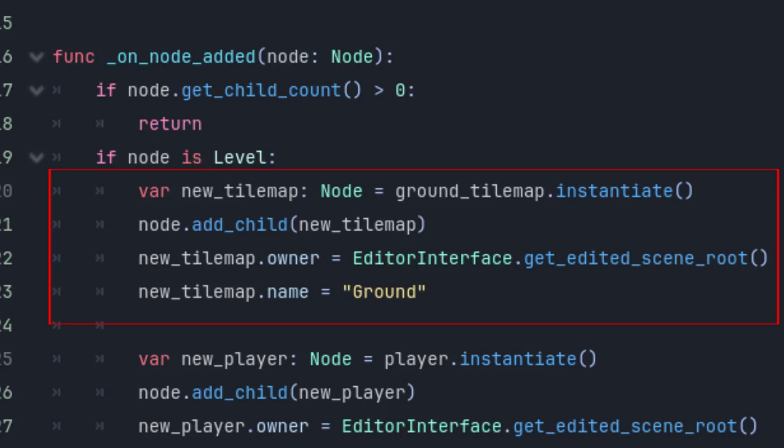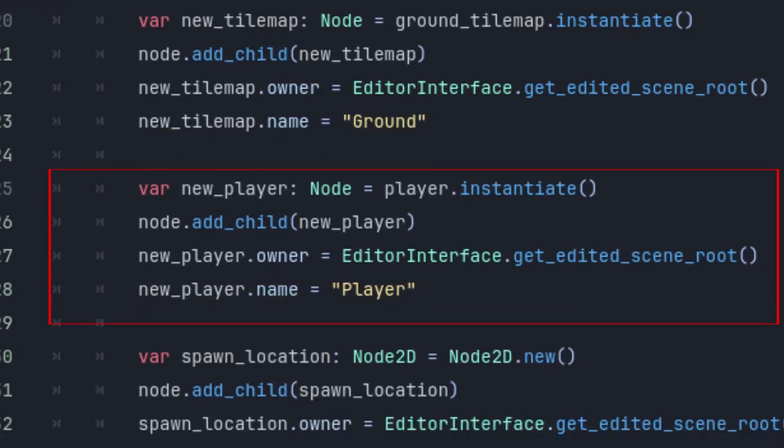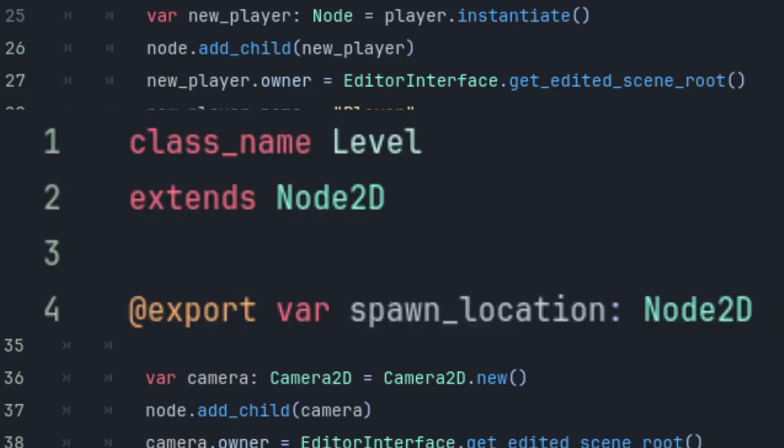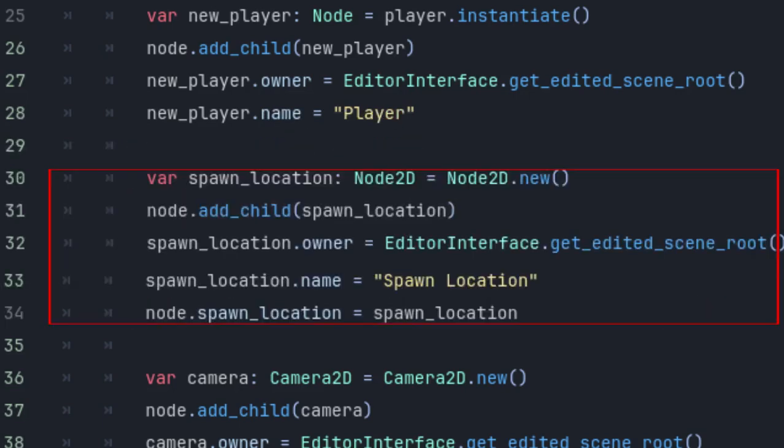And we do the same thing for the player, and then for the spawn location, it's a little bit different, because the spawn location isn't preloaded. So what we do here is we use Node2D.new. What this does is it creates a new Node2D. That's literally it. And then everything else is the same, except we also have the export variable for spawn location in our node code, which we need to assign, which we do right here. And because it always is a level, Godot is smart enough to go, yep, I know that this is definitely a thing, and you can definitely do this.